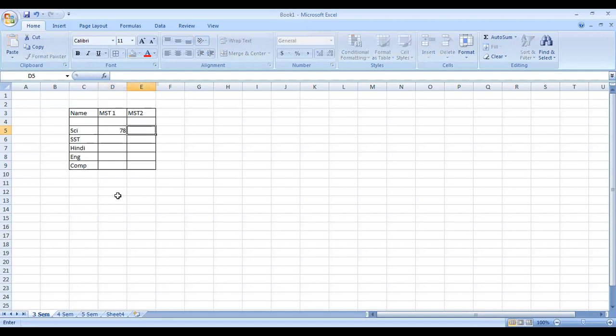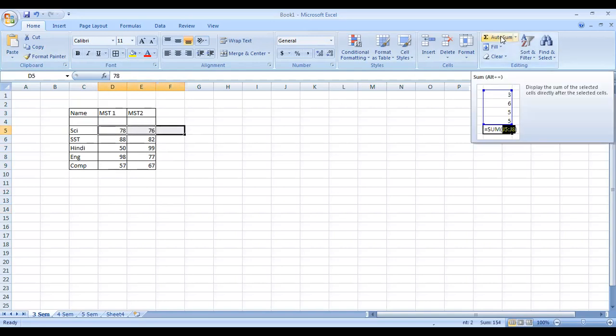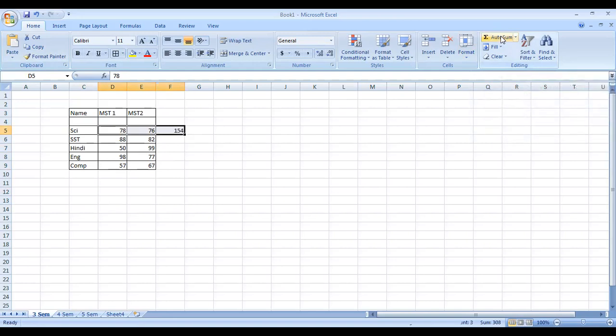Let's check the values of MSG1 and MSG2. Firstly, you want to add the values. Then you will select it, and there is one option in the editing group called auto sum. You will use auto sum. Then by default you are getting 154 here because you are using the auto sum formula. The sum has been provided to you.